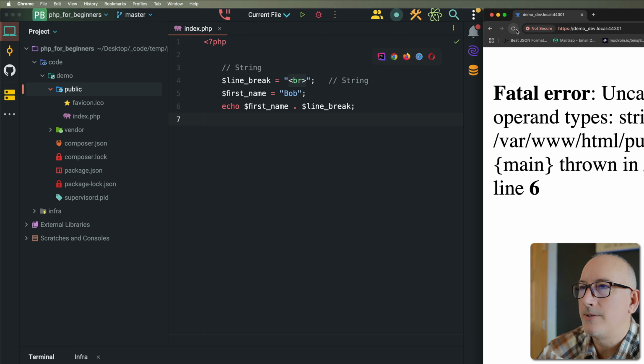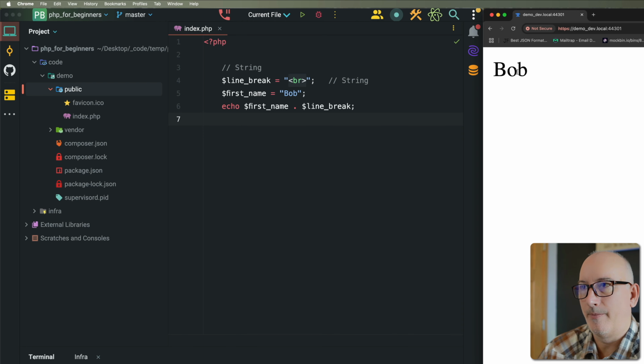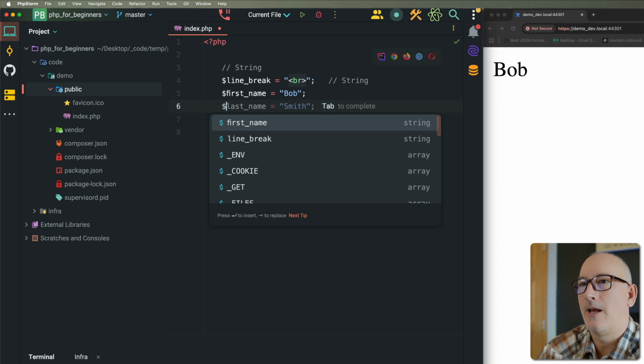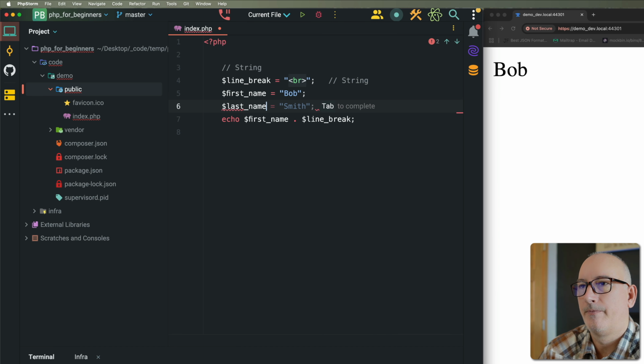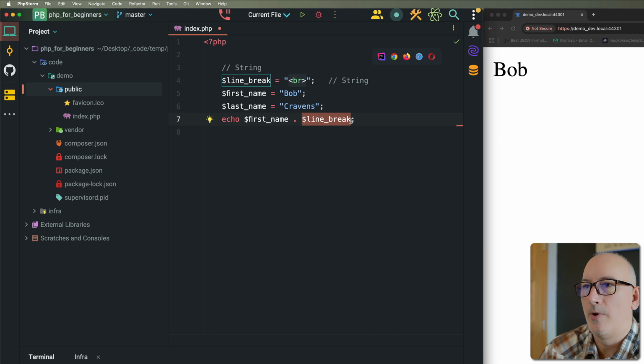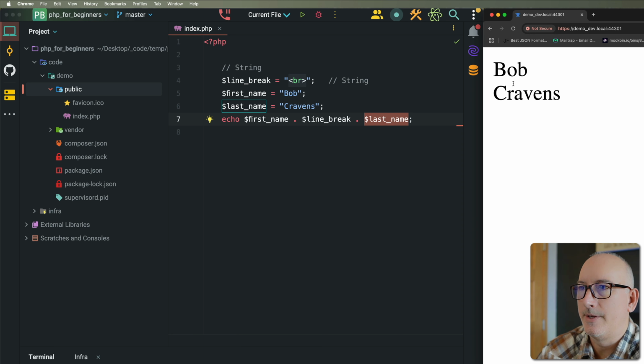And if I refresh this, I will end up with what looks to be the same, but really there's a line break in here. And we can see that more clearly. For example, if I type in maybe a last name, and I want to put my last name on a new line. And now you can see it says Bob Cravens and my last name's on a separate line.